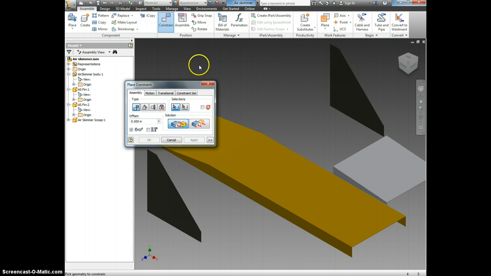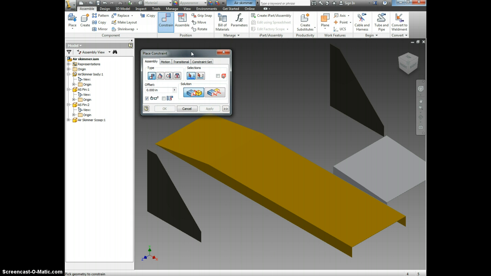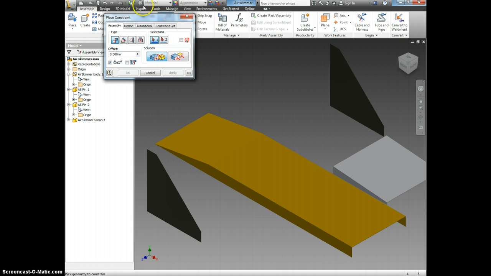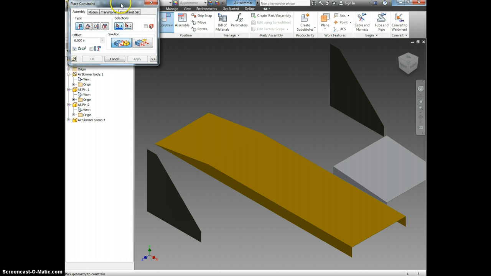Now, this box usually opens up somewhere in the middle of the screen. I like to grab it and move it to the upper left-hand corner so it is out of the way, so that I can see what we are doing. At this point, everyone should have the constrained screen open and ready to go. If, for some reason, you're not in the constrained screen, you need to try and get back to it.